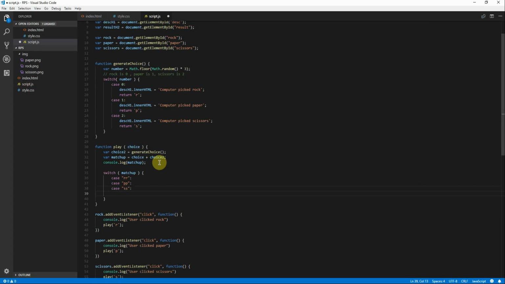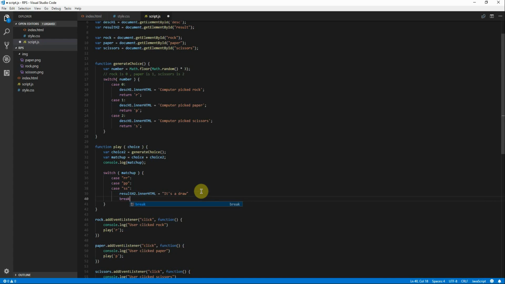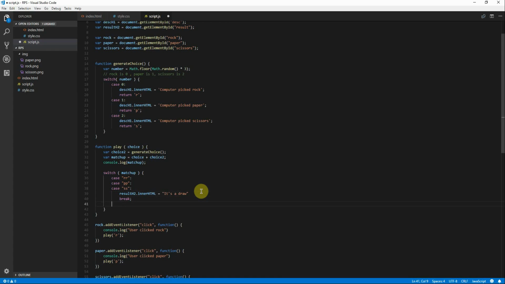So we're going to update the result header to it's a draw. And we're going to do nothing with the user score or the computer score because nobody wins, so the score remains the same. We are also going to break here. I will explain how this works later.